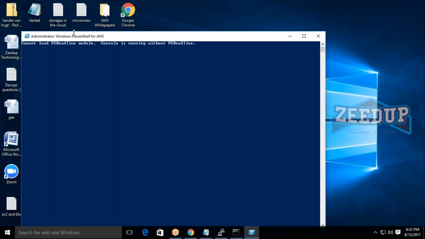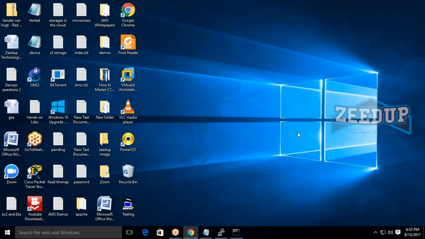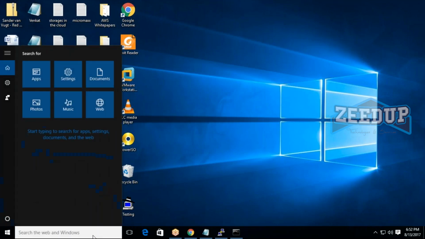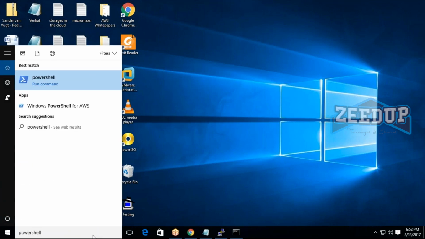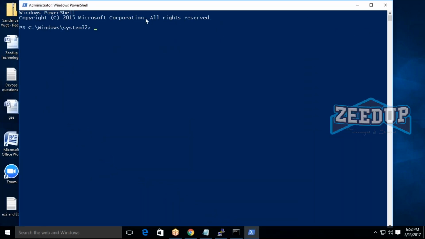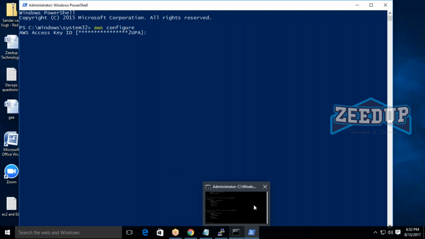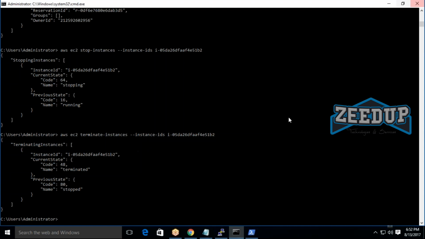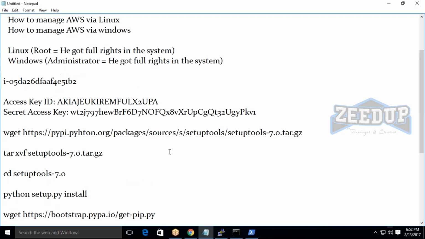Because I have not downloaded PowerShell for AWS, and we have two types of PowerShell, one is the normal PowerShell and one is PowerShell for AWS. Right now, if we want to see the normal PowerShell, I will show you. Go to PowerShell, and yeah, this is the normal one. You can connect here, and just type aws configure. You can see the access key ID and secret keys, same as what we did in the CLI. This is how you connect and manage your CLI tools.